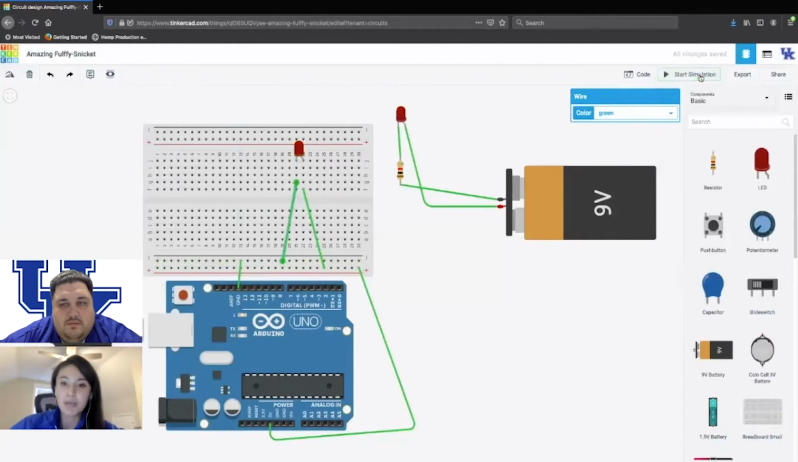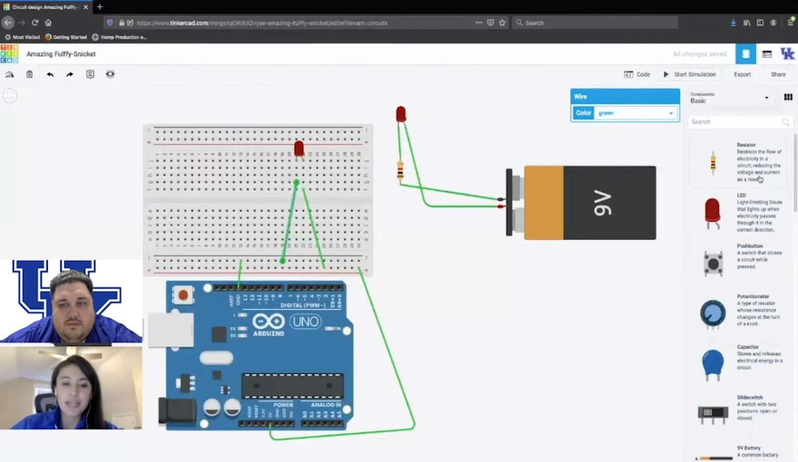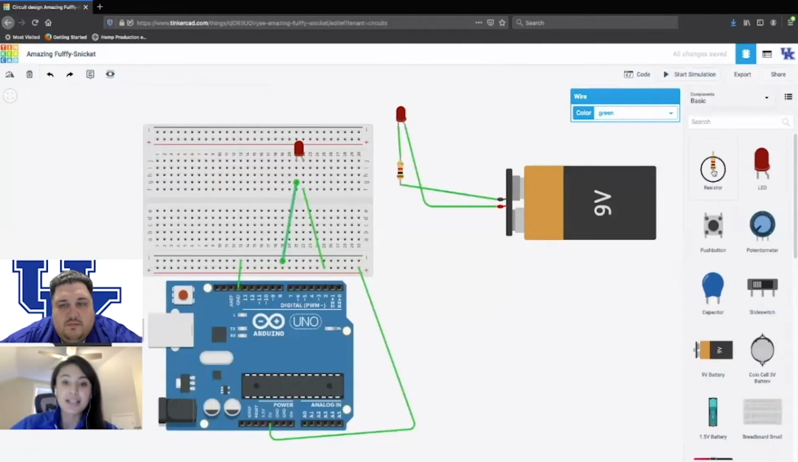So let's stop our simulation and let's bring out a resistor, the same one that we had before. This will just help make sure that we don't accidentally damage or break any parts in real life. So click and press delete to get rid of this.